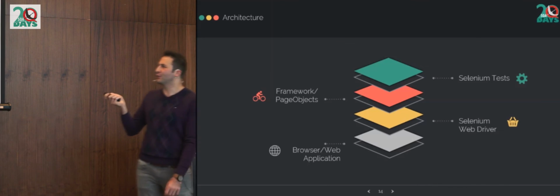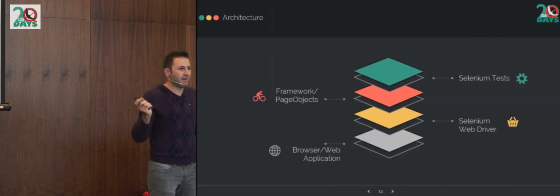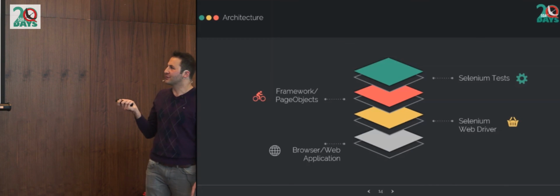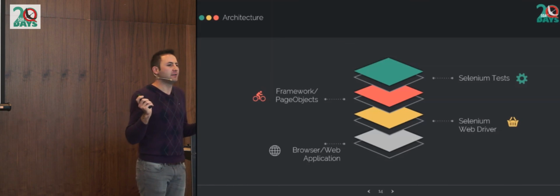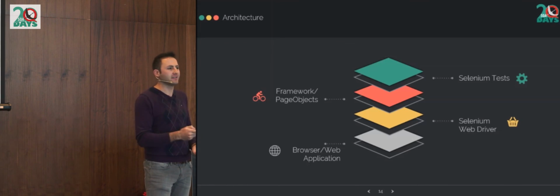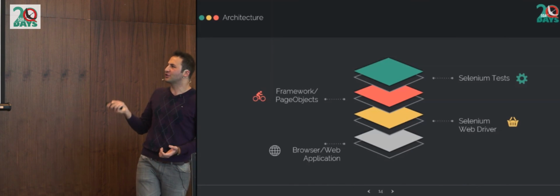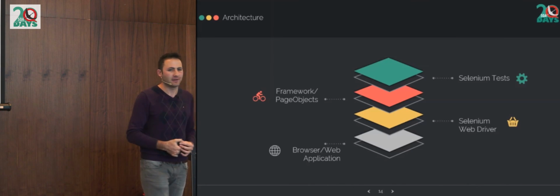No, you can add a layer. I'm fine with that. I also said that in the previous diagram there is an extra layer here. So if you have another layer that reduces code duplication, just go for it. Just don't jump between the layers when you are writing the test.